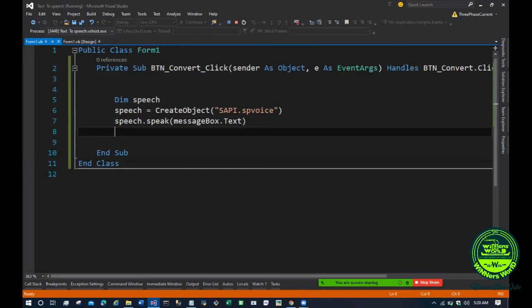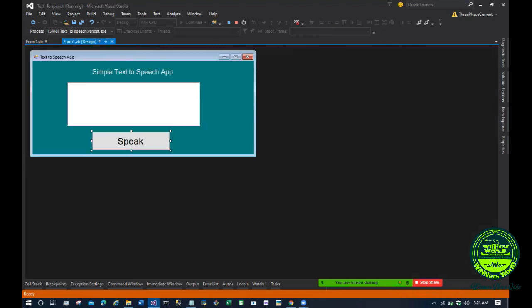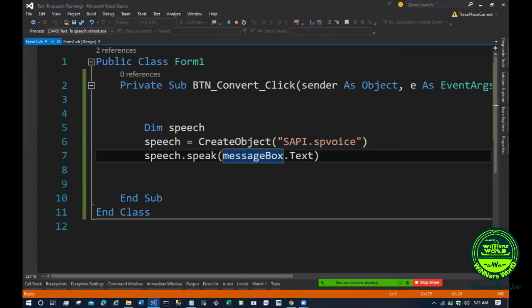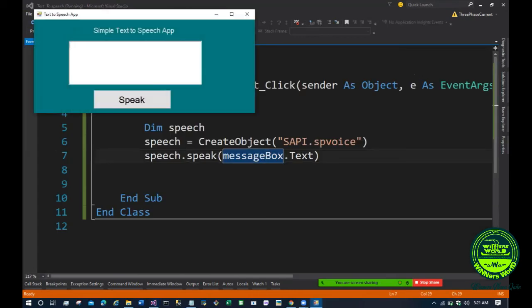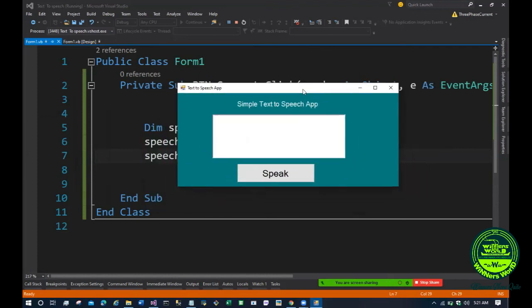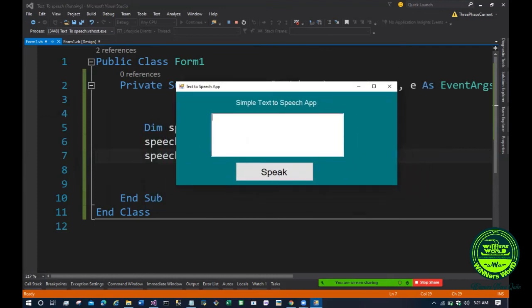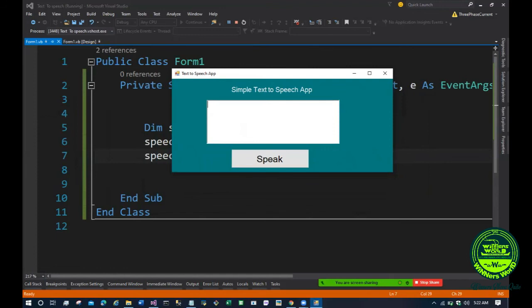Okay, so where's my project? Test the speed process. Okay, yes. Okay, so this is our project that's already finished building. So let me type something here.